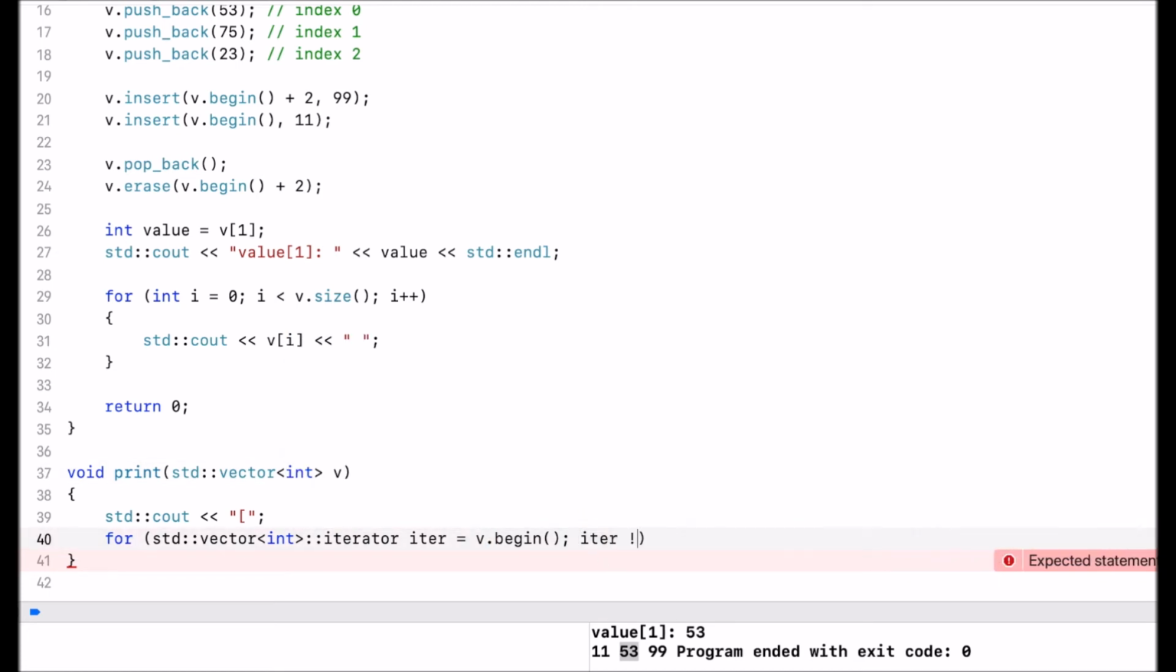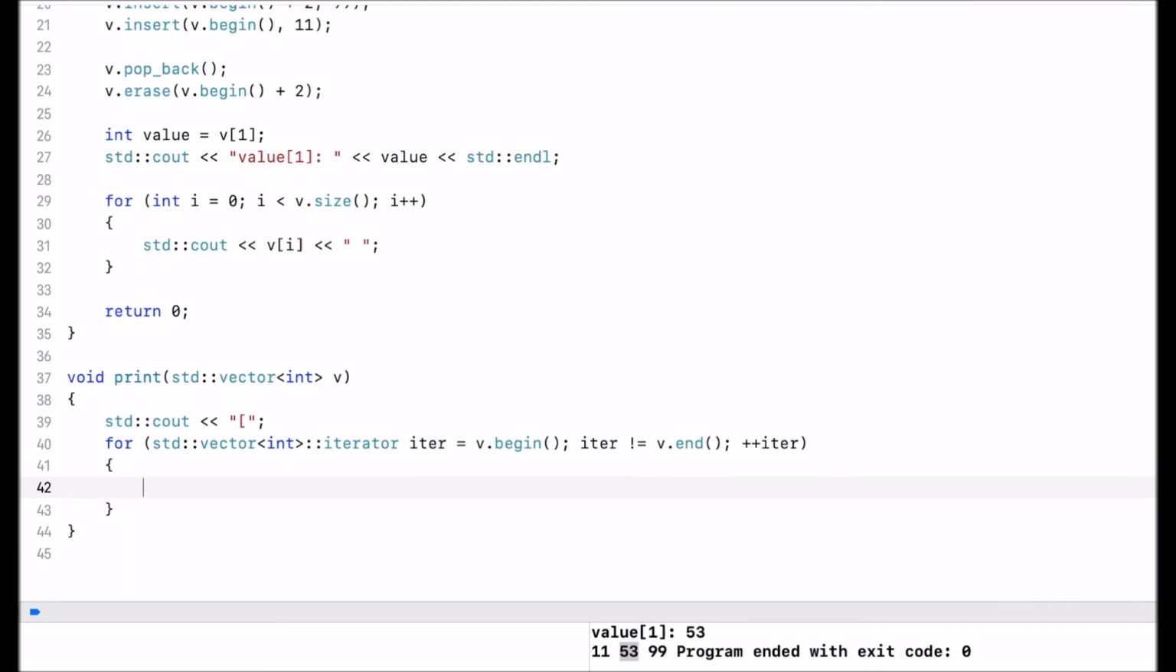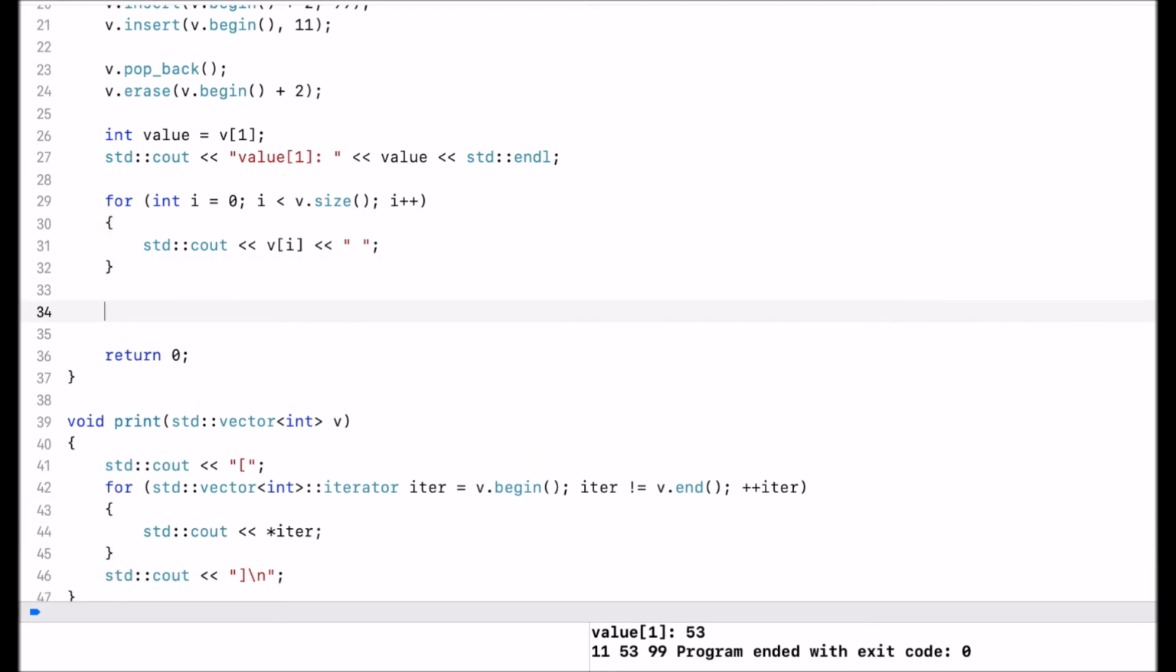Then I do iter not equal v.end. So I want to continue iterating over the elements as long as I don't hit the end of the vector. And then I increment iter at the end. In each iteration, I want to output the value that the iterator points to. So I use standard cout and then go to the location that the iterator points to. After the for loop, I will output a square bracket followed by a line break to mark the end of the vector. Now let's call this and see what the output looks like.